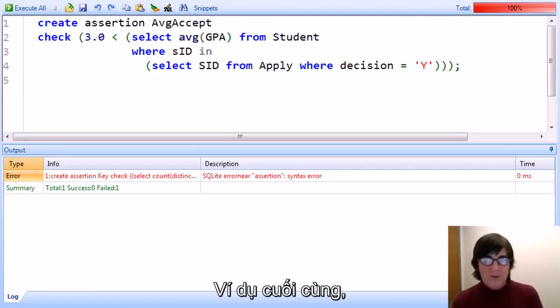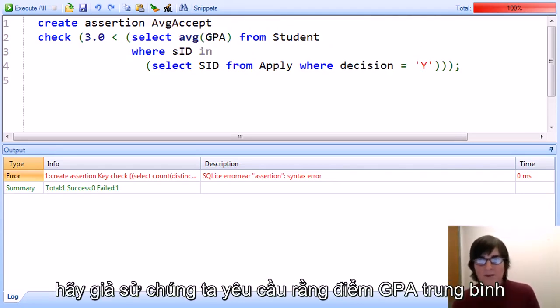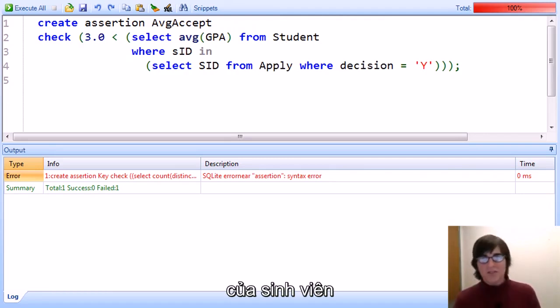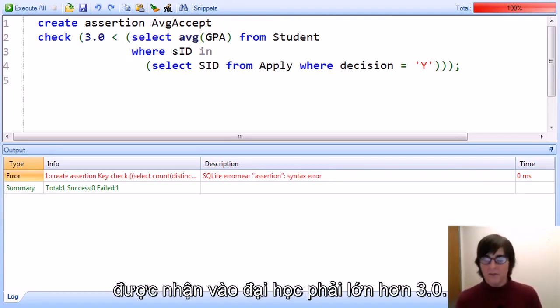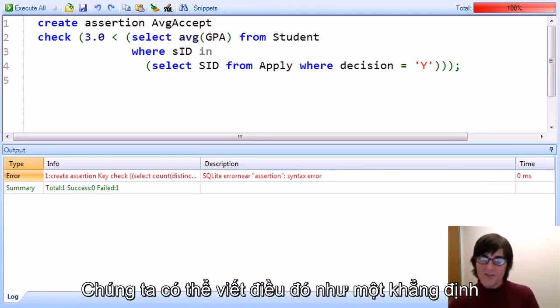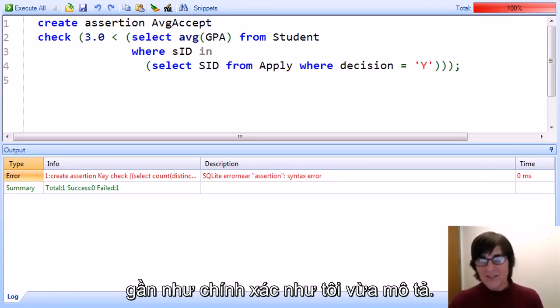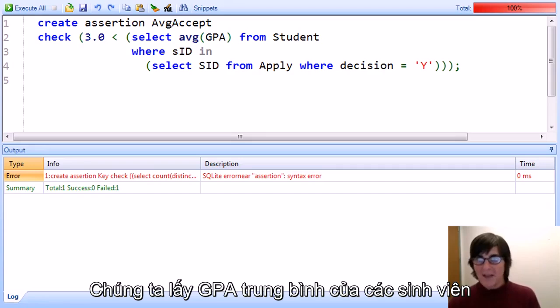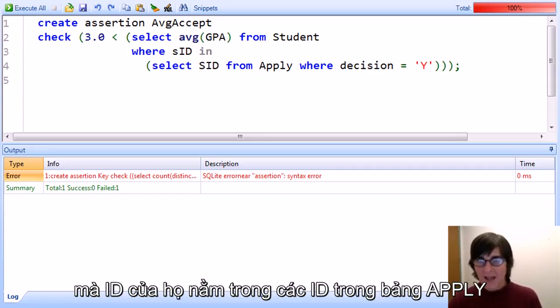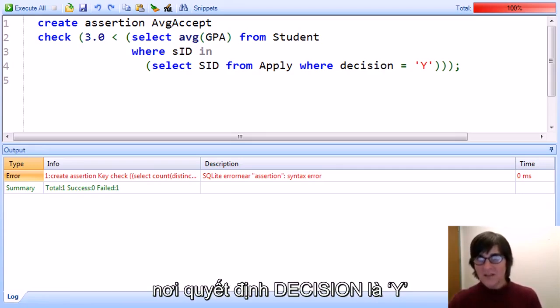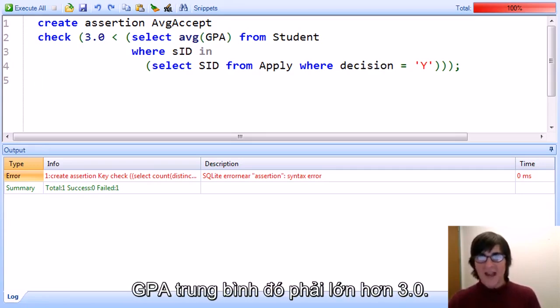As a final example, let's suppose that we require that the average GPA of students who are accepted to college is greater than 3.0. We can write that as an assertion, pretty much exactly as I just described it. We take the average GPA of students where their ID is among the IDs in the apply relation where the decision was yes, and our assertion states that that average must be greater than 3.0.